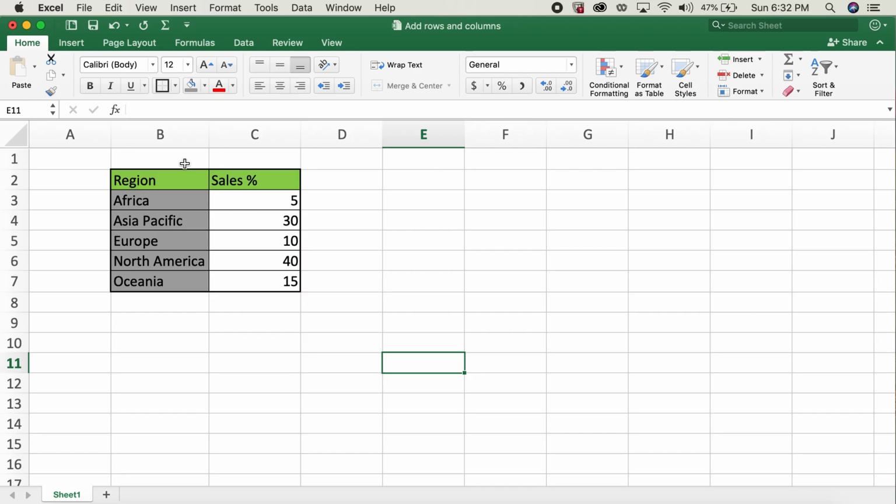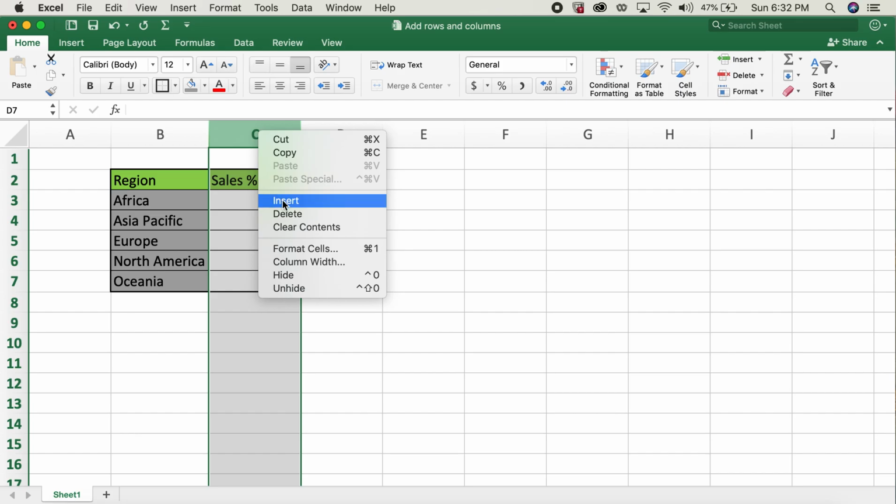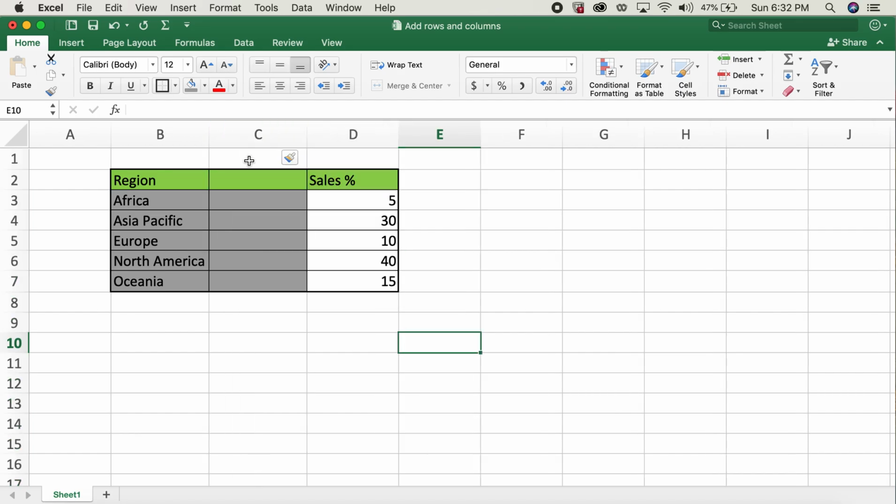Similarly, if I want to add a column in between the region column and the sales column, I will right-click over column C here, and then I'll click on Insert. Now I can type in sales in MM, and then I can go ahead and enter the required values in this column. This is how we can add or insert rows and columns in Excel.